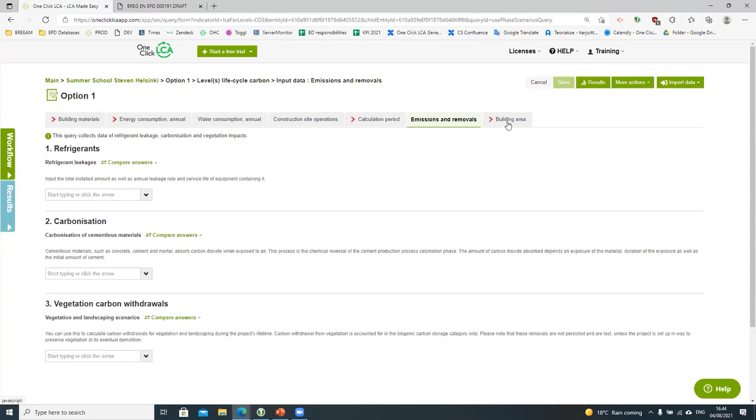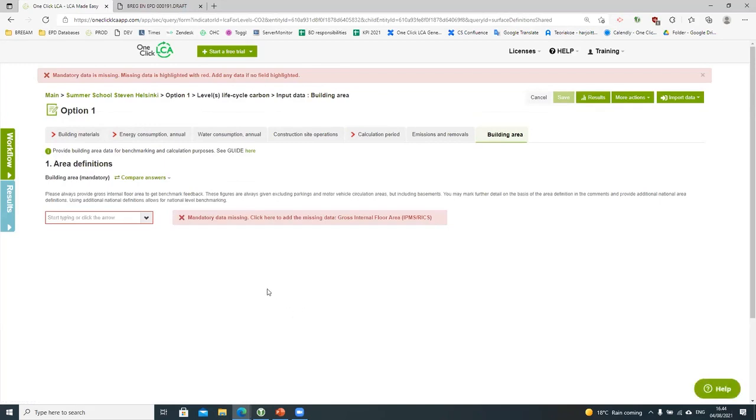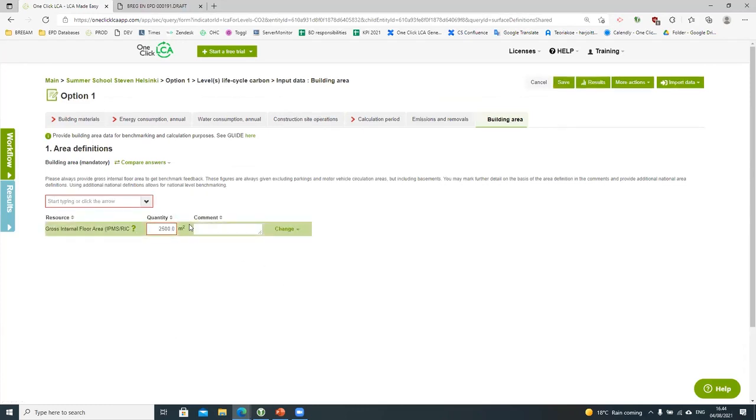We then have the last query, which is our building area. And of course, we have to fill in a building area to ensure we can actually calculate our results. We can also click here already, mandatory data is missing. And because I had set up my building area in the beginning already, it automatically takes it there.